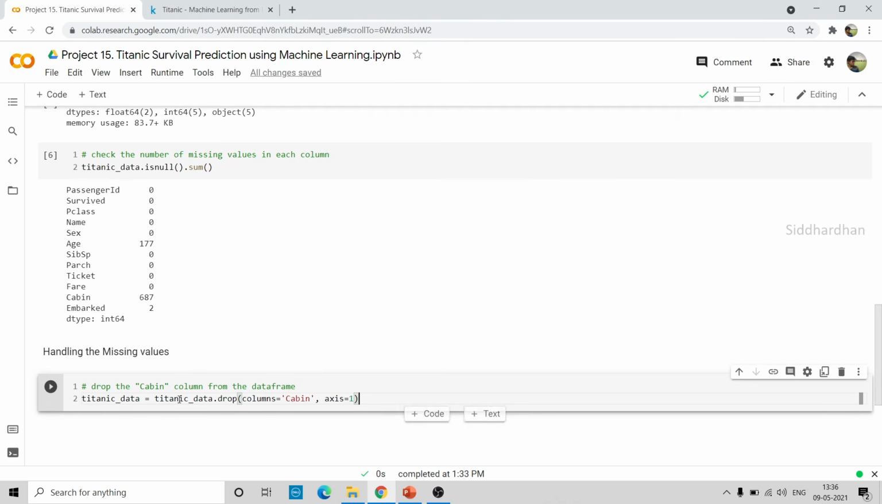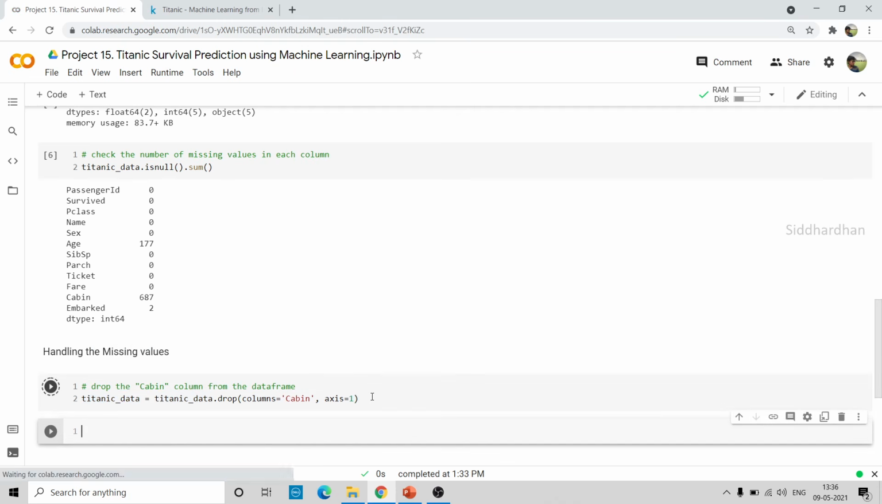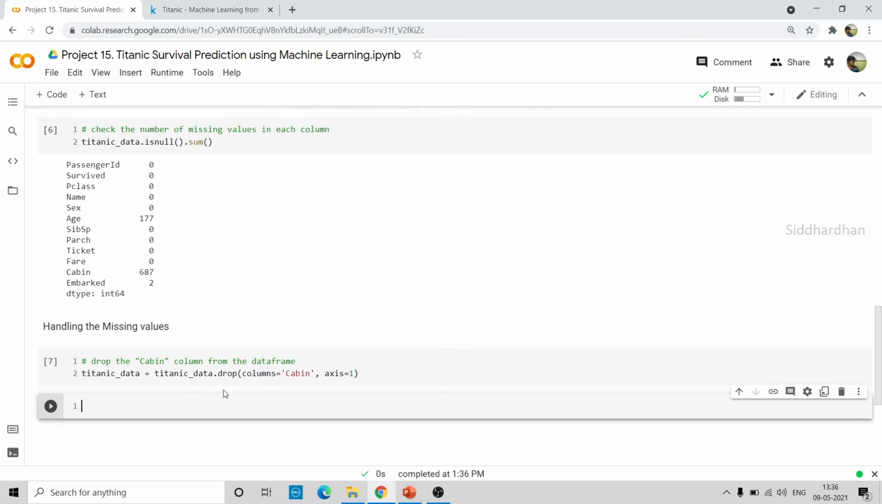So what we are doing is we are taking this Titanic data and dropping this cabin column, and I am storing this new data frame as Titanic data. So I'm just creating a new data frame with the same name, and in that data frame I'm just removing the cabin column. That's why I've just given the same name. You can give a different name also, but it can be a little bit confusing. So that's why I just made the same name as Titanic data. So I'll run this. Now it will remove this particular column from our data frame.